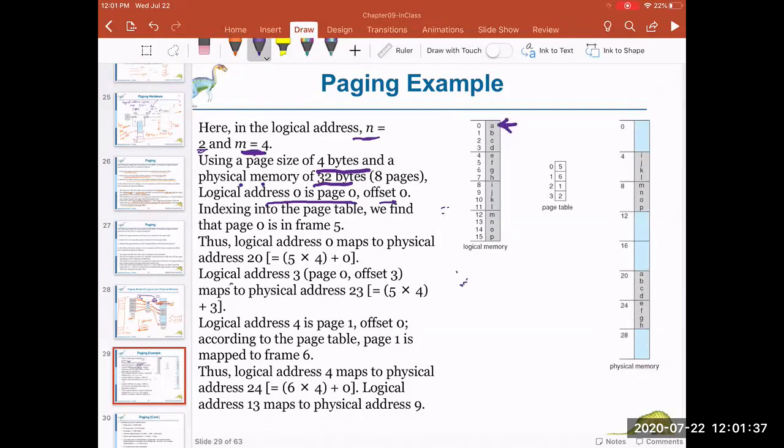So how is it done? Now the first thing is the page number. I go here, and the page number is 0, and it is stored at frame 5. So I go to frame 5: 0, 1, 2, 3, 4, 5. So it is here. I reach here, and I add the offset. What is the offset? 0. So I reach this particular point. So A stored here goes to A at this particular location.